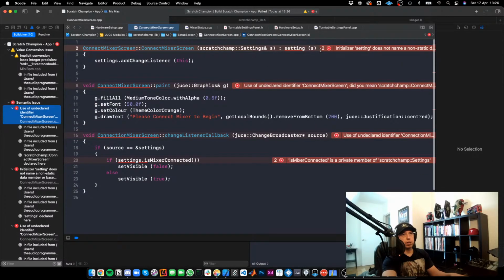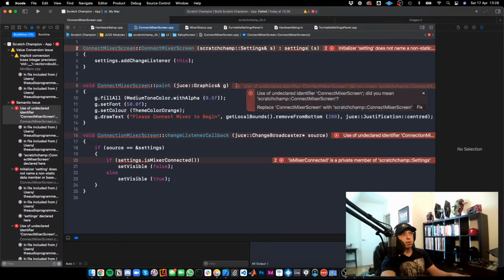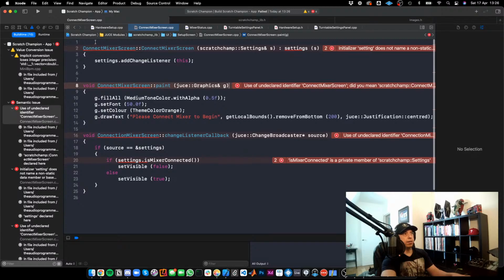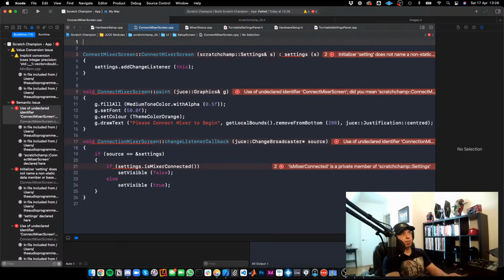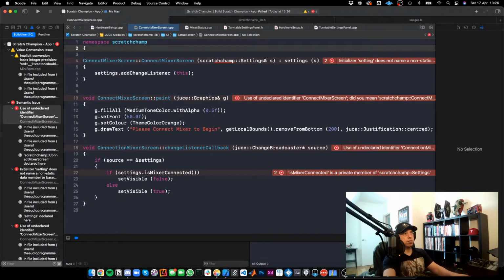Connect mixer screen. So this should be settings. Oh, I know what I did. I forgot to wrap it in namespace ScratchChamp. Like this.